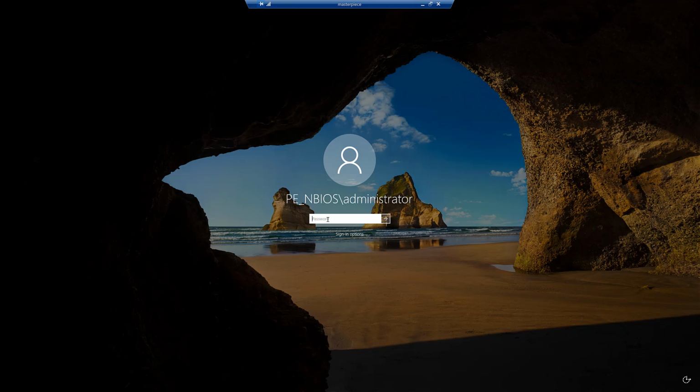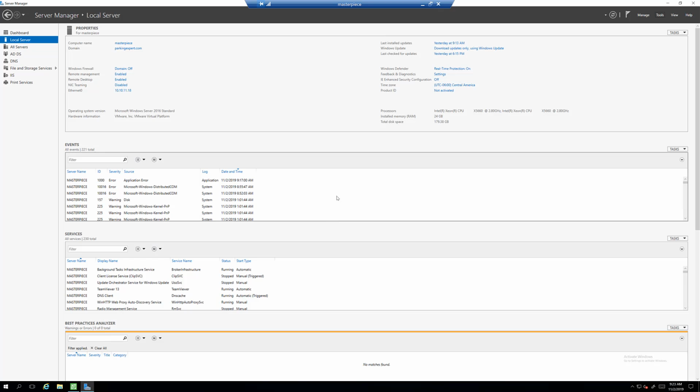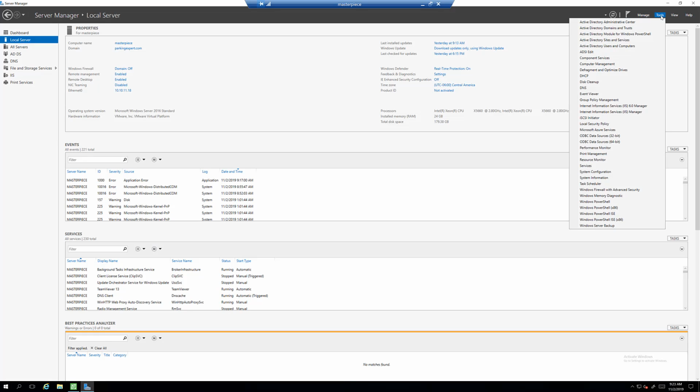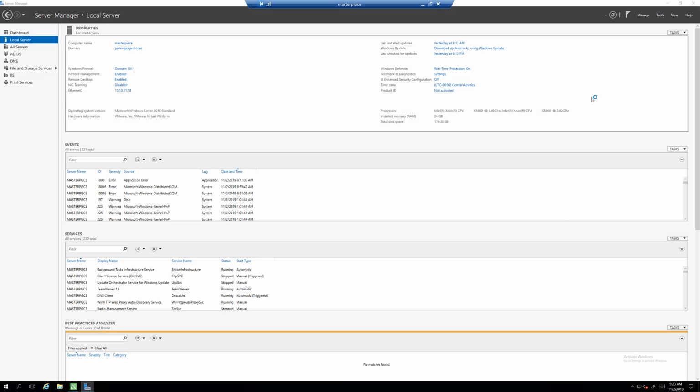So I'm going to go ahead and bring up my domain controller here. I'm going to log in and launch the group policy wizard. As you guys can see, it's Microsoft Windows Server 2016. This also works on 2012 R2 and 2019. So go ahead and click on Tools and open up Group Policy Management.